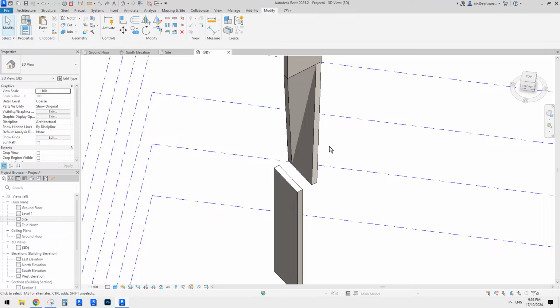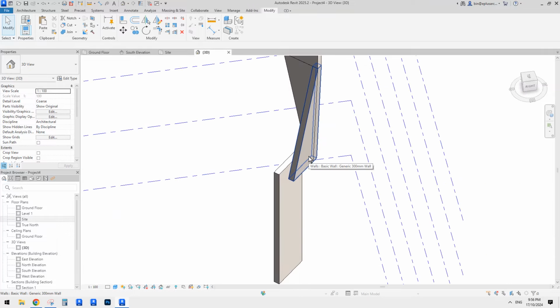So let's bring back the surface, the mass. Where is it?